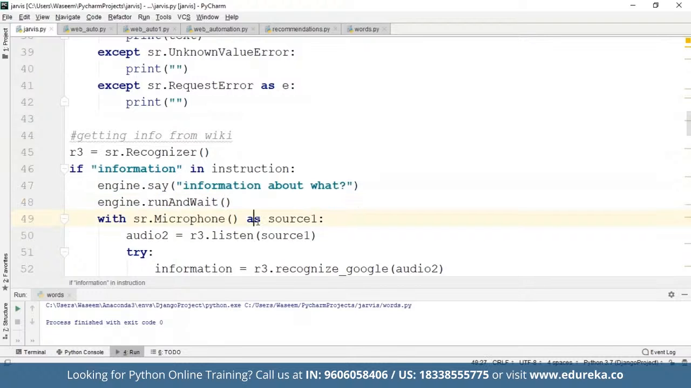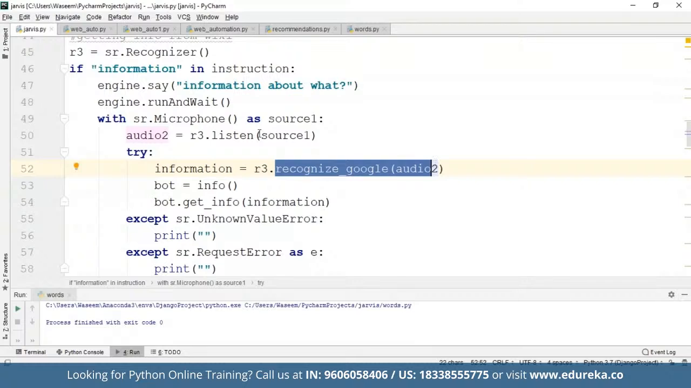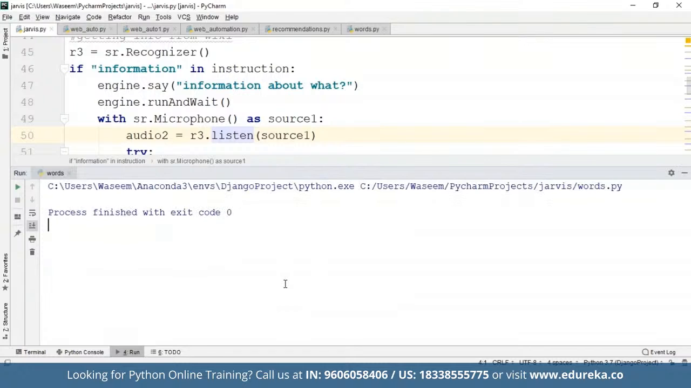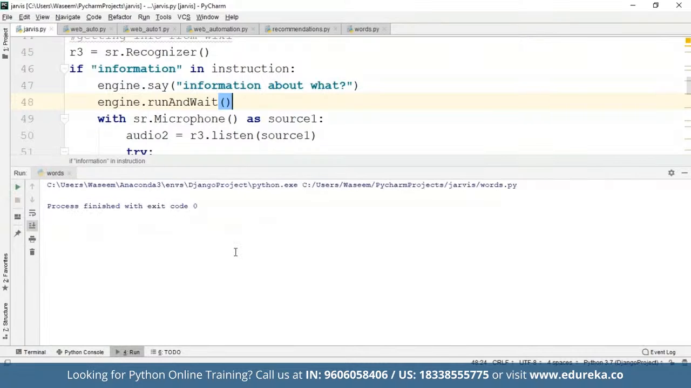After that, we just have to put whatever query we want to search using this try block. I have given this information is equal to, it's going to recognize whatever audio. So this is how it will recognize our voice. So when Jarvis asks information about what, I will say the query that I want to search on Wikipedia. Just to make it clear, guys, I'll just run this program once and you will be able to understand how it's working. And it's quite interesting to see how it has panned out.